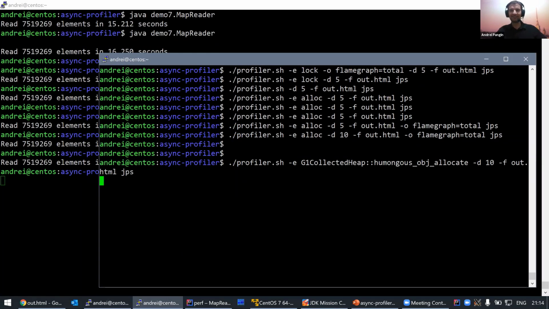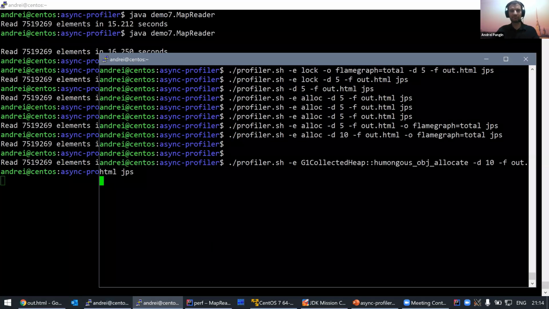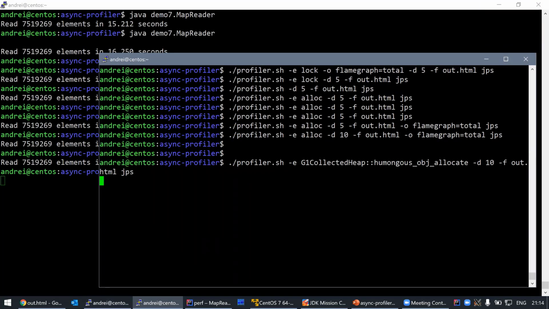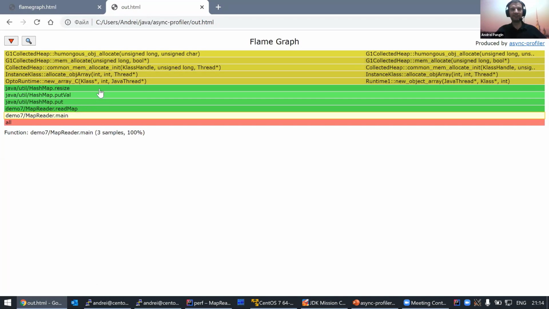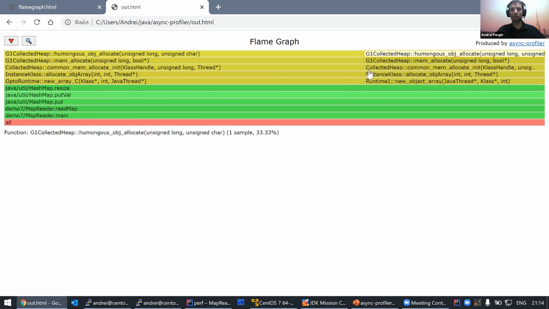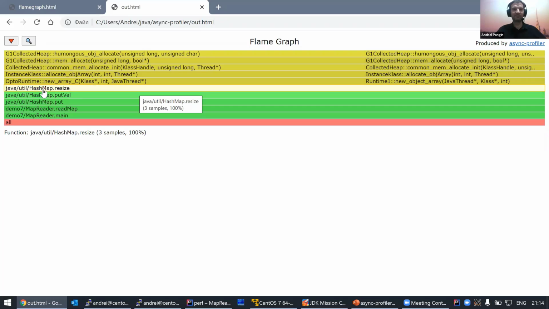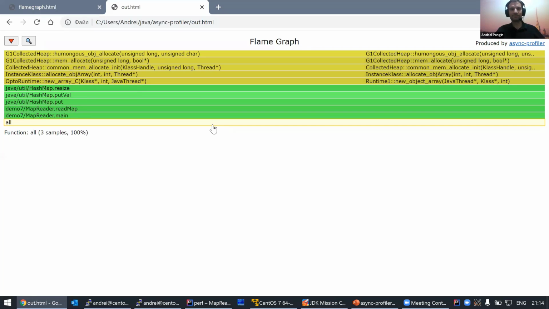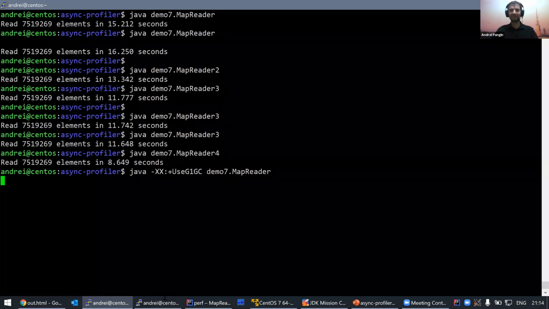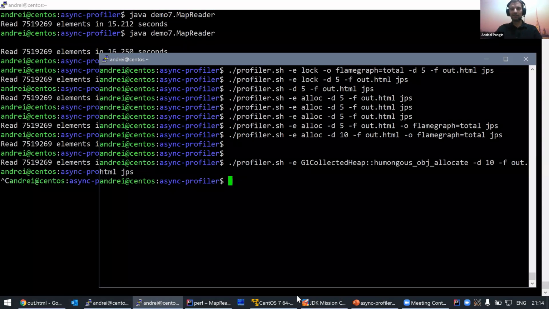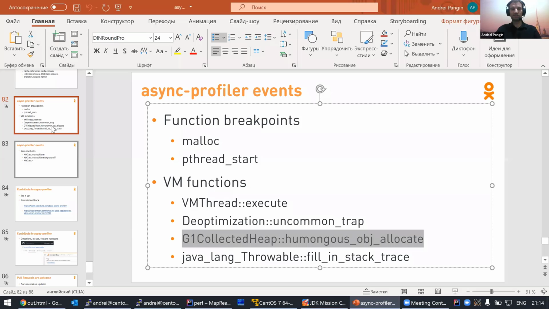Let's see. Wow, indeed. It showed a couple of humongous allocations, and they exactly happened in hash map resize, where our big hash map is reallocated. So it's quite plausible. Cool. More questions?